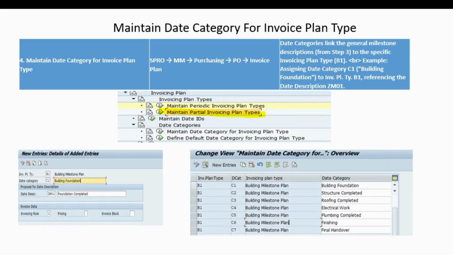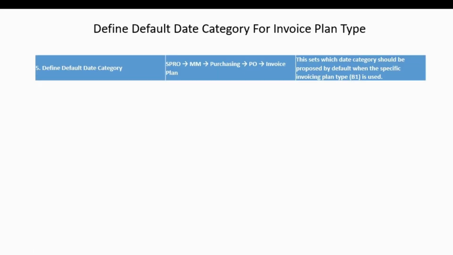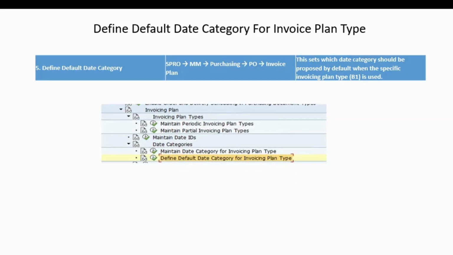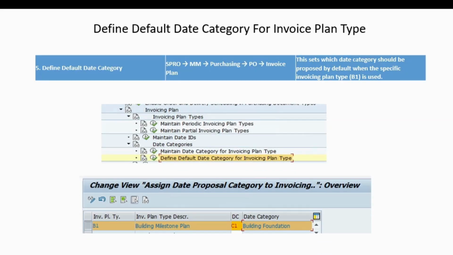So the next, fifth, define default date category. SPRO, Material Management, Purchasing, Purchase Order, Invoicing Plan is the path. This sets which date category should be proposed by default when the specific invoicing plan type B1 is used.